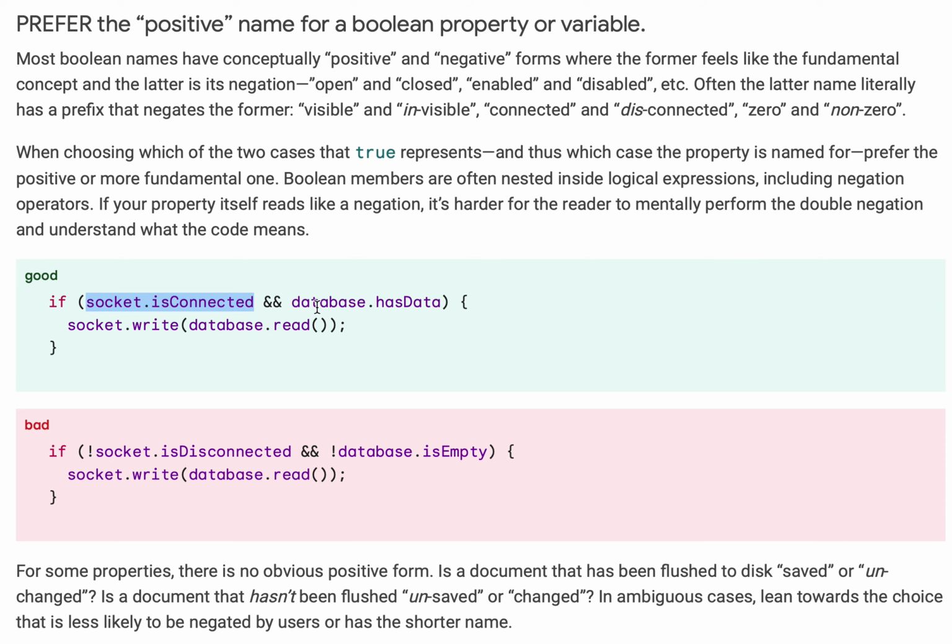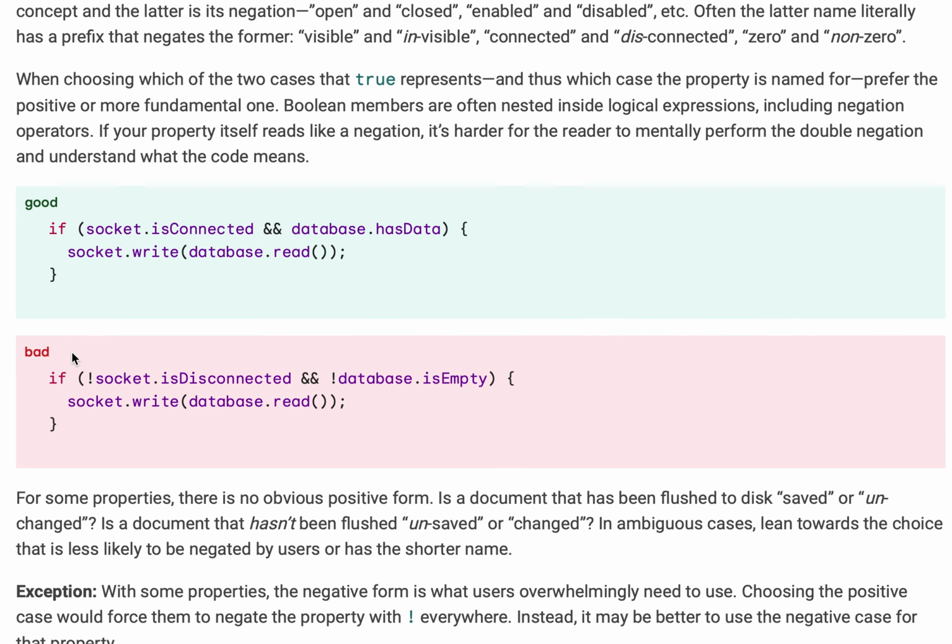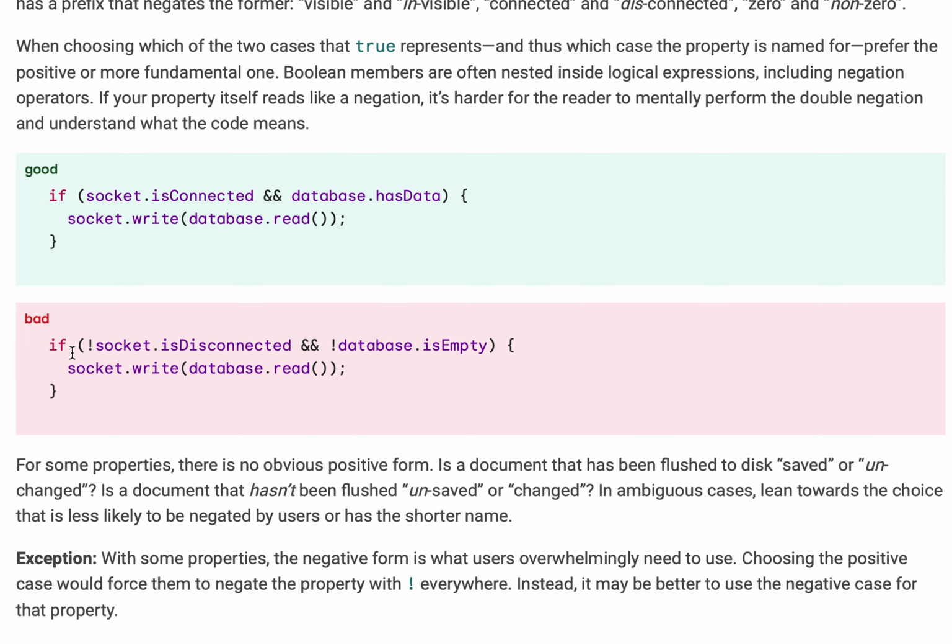but socket.isConnected is better to read any day. And database.hasData is better to read than not database.isEmpty. First I have to work out what an empty database means and what a database which is not empty will look like. That is an extra step in my mind I have to do. So this one is very easy to read for a reader.